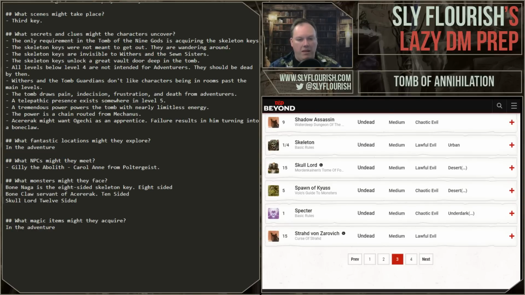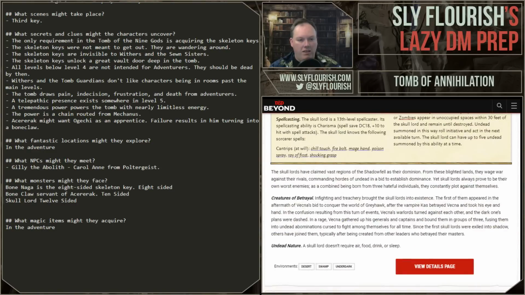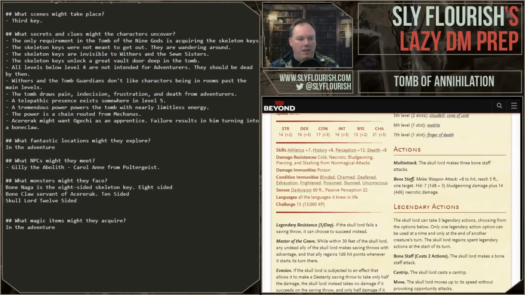So they have to fight some nasties. What is the story of the Skull Lord? It's high CR 15. Plot against themselves. Interesting. So maybe it's like it's trying to... it's always plotting.